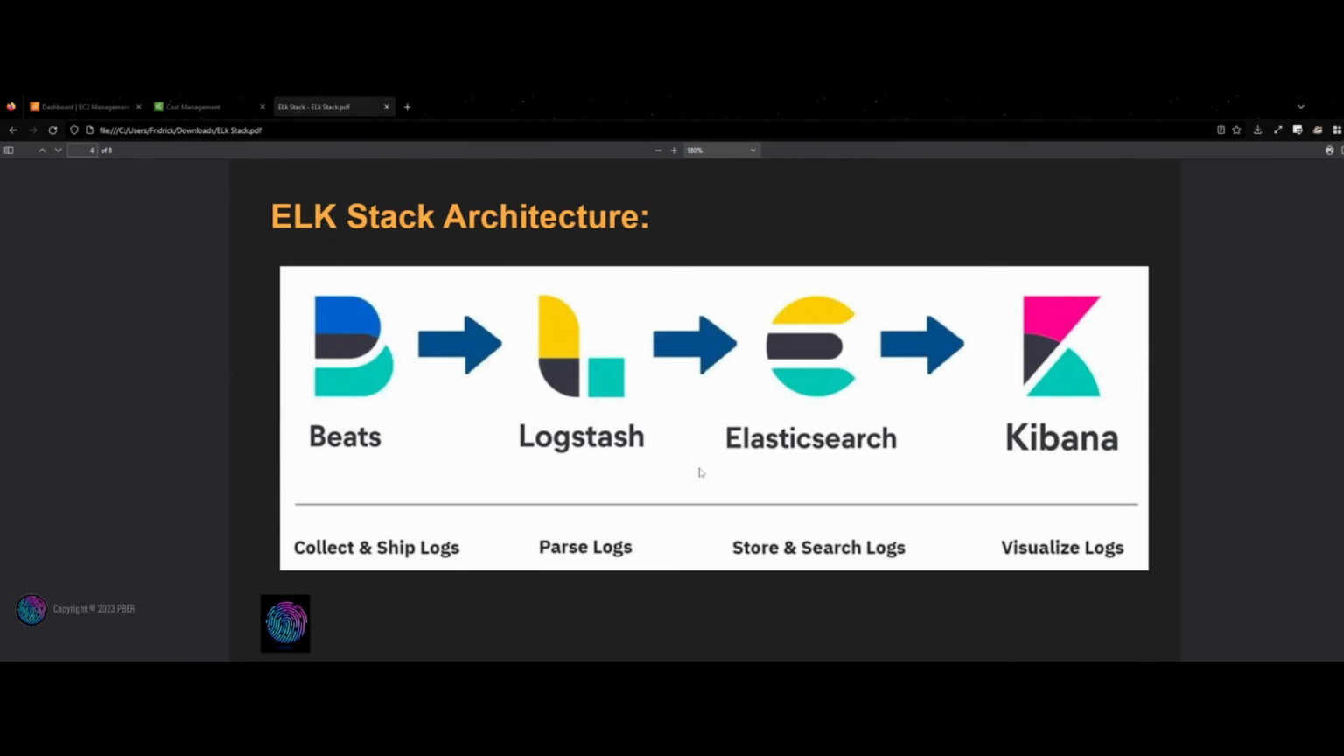Okay, so this is the architecture. Beats is the collector. It's a kind of agent that collects all the logs from the events, and it forwards them to Logstash, where it does all the parsing of the logs. Elasticsearch will store and search the logs. Whenever you are searching something, it will search and display results according to your query. And Kibana visualizes all the logs. So without further delay, let's get into the video.